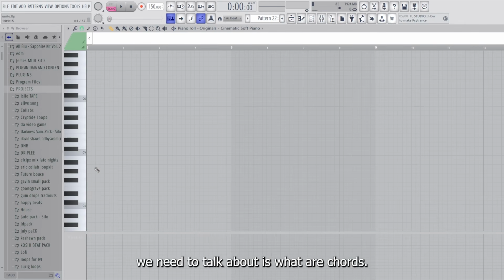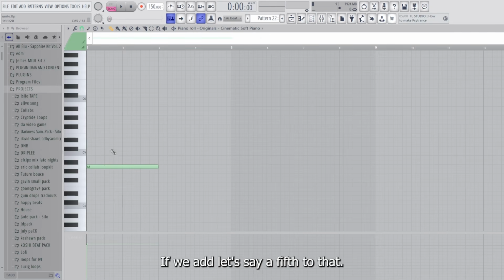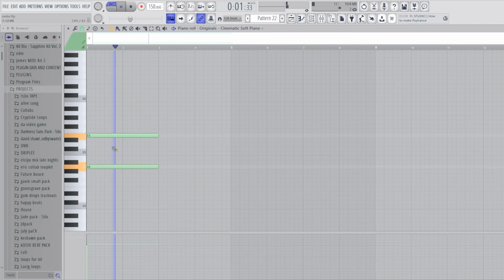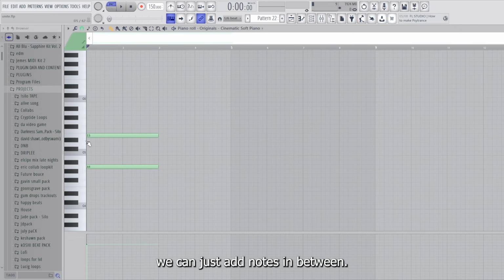So the first thing that we need to talk about is, what are chords? Chords are more than one note. That's literally what a chord is. So we're going to have this A right here. If we add, let's say, a fifth to that, that's already a chord. What we can do is just add notes in between.